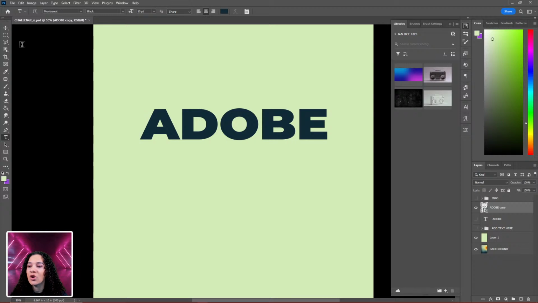And I am going to grab my rectangular marquee tool, which you can access by pressing M, or right click it up here in the toolbar, and make sure you have rectangular marquee selected. What I'm going to do is go through and select each individual letter here like so. And I am going to press Control or Command J to duplicate, which is going to give us just an individual letter.